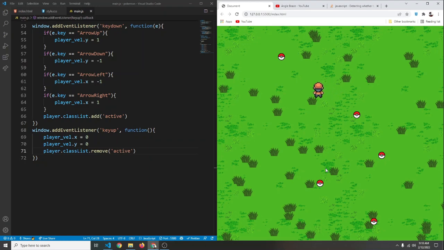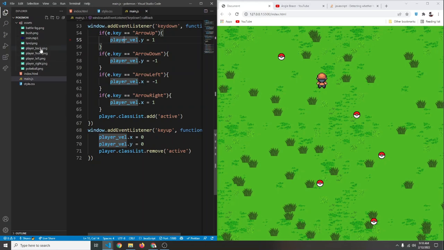But if we press the left or right or bottom, doesn't matter which key we press, the player is always facing up, so we don't want that. So let's see what we can do. Let me just press Control B to open up our sidebar. As you can see, we have 4 images: player underscore back, front, left, right. By default, we only have the front image.